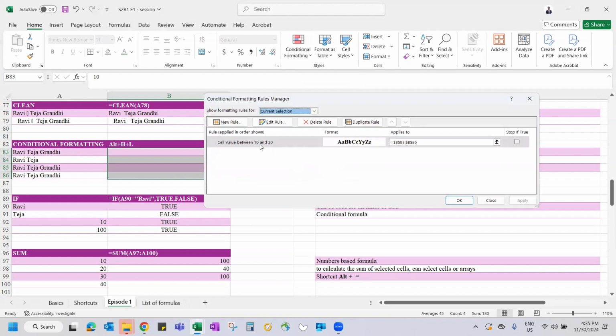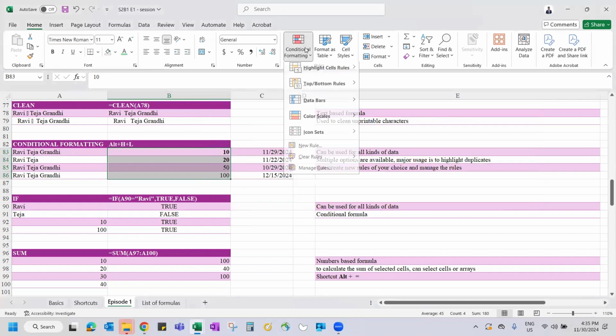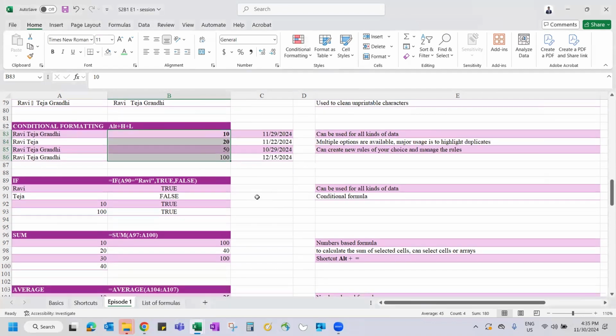And you can manage rules also. If you want to see how many rules you have created, you can create a new rule, or edit the existing one, or delete or duplicate, all the options you have. In the worksheet, if you have multiple rules, all the rules will be shown over here. You can choose which sheet you want to see, or whether you want to work on the entire worksheet or the current selection only. You have all the options available in manage rules. So this is for the conditional formatting.